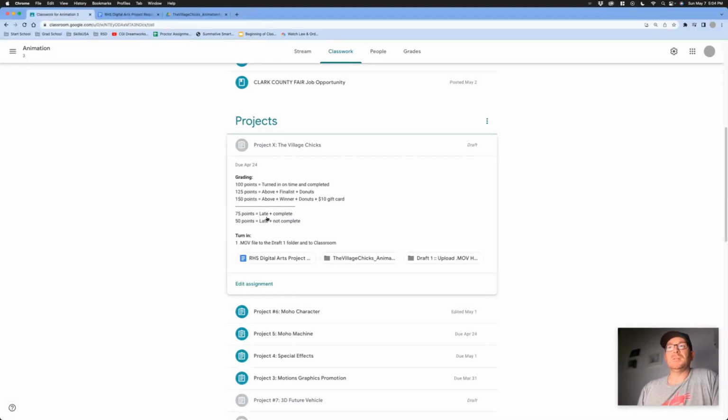Late will be penalized. If you're late, but your work's complete, you'll get docked 25 points. And that's for the rest of the semester. And then if you're late and incomplete, but you do turn something in, I'll give you half points. So turn it in complete on time.